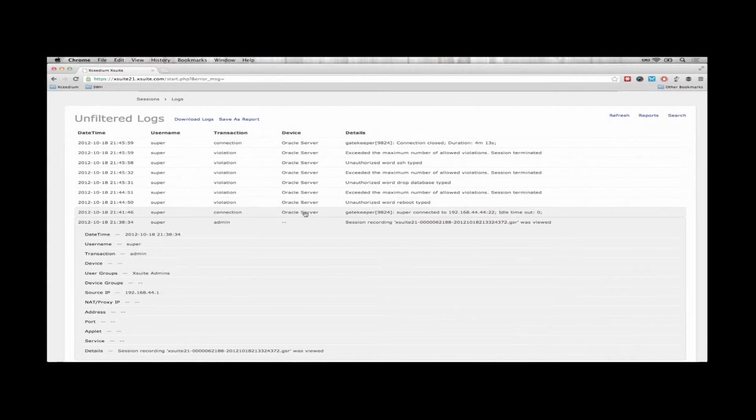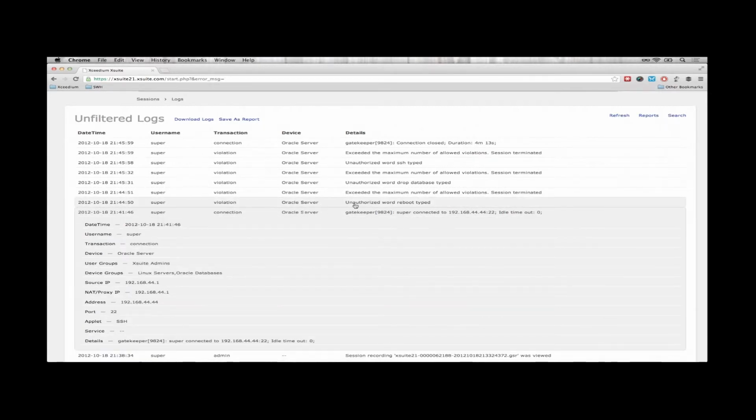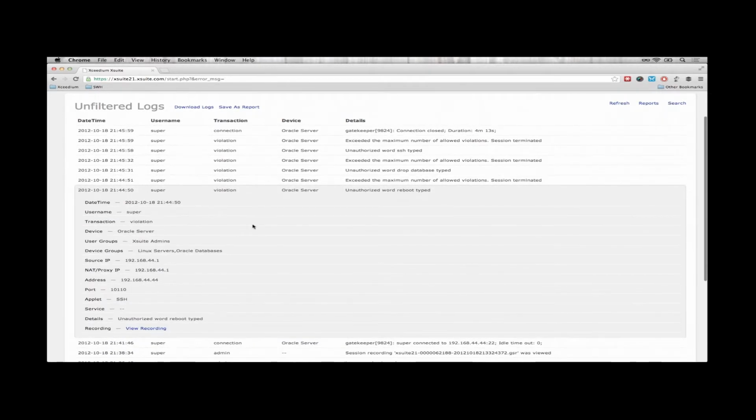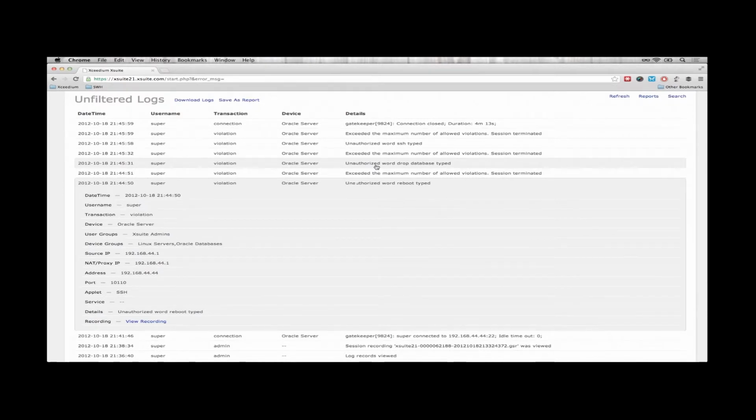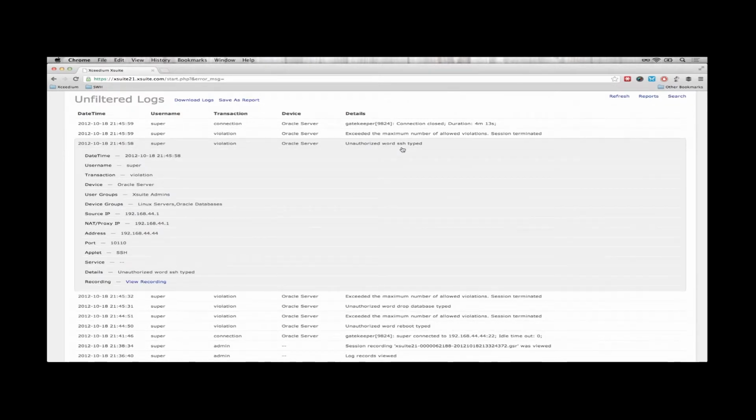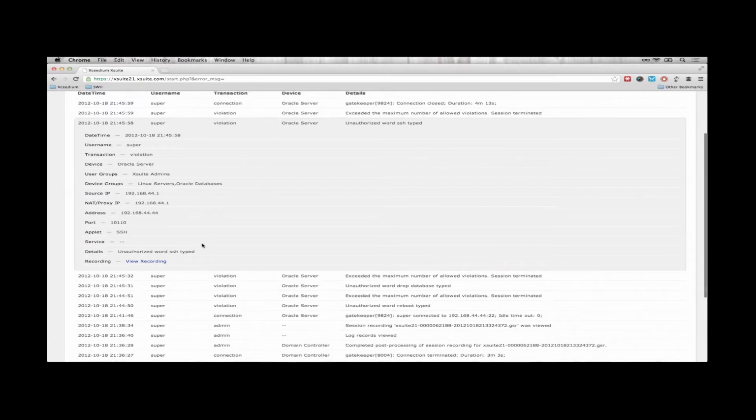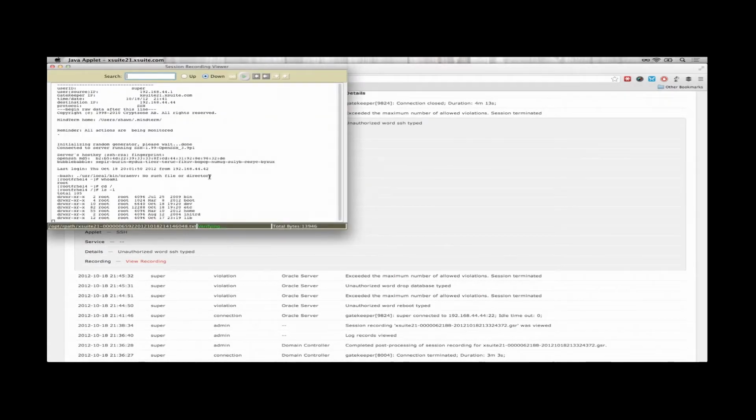You'll see here that when I made the connection to the resource, I tried to execute the reboot command. Then I tried to execute the drop database command, as well as the unauthorized word type SSH. In this instance, again, I can come in here and click on View Recording. Again, this will take me right to the session recording screen.